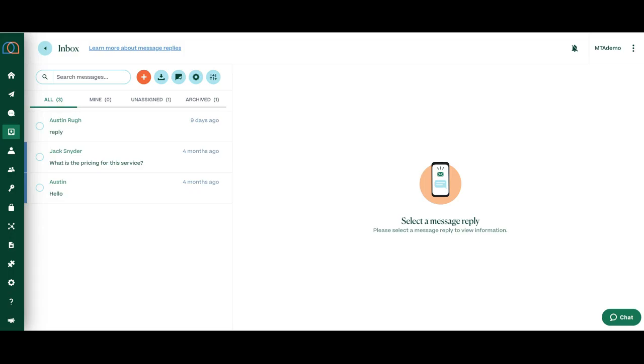The Conversations column on the left allows you to view conversations with subscribers who have replied to your messages. The most recent reply will appear at the top, and any unread conversations will appear in bold font. The elements at the top of the left column include the following.